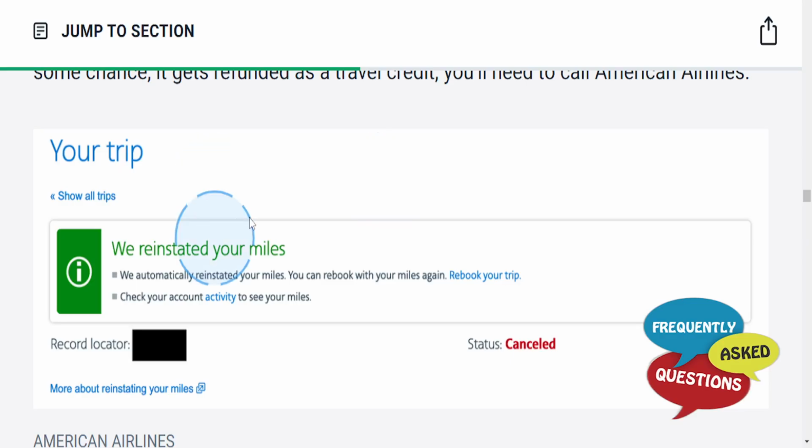And then right here, you should see this where your miles have been reinstated and your trip status should show canceled. But it's really that easy and simple.